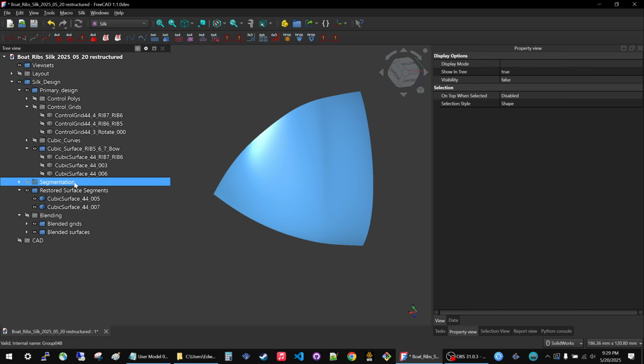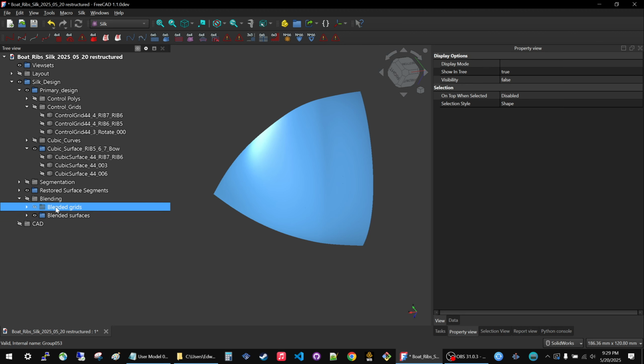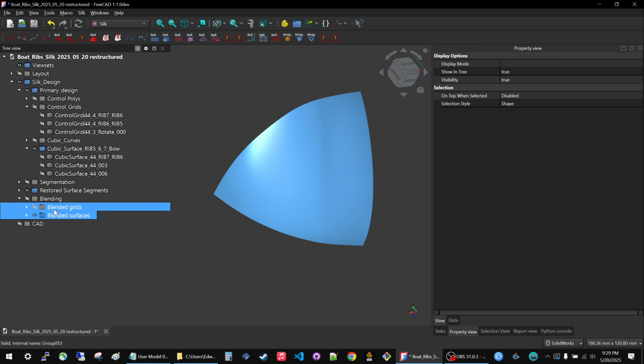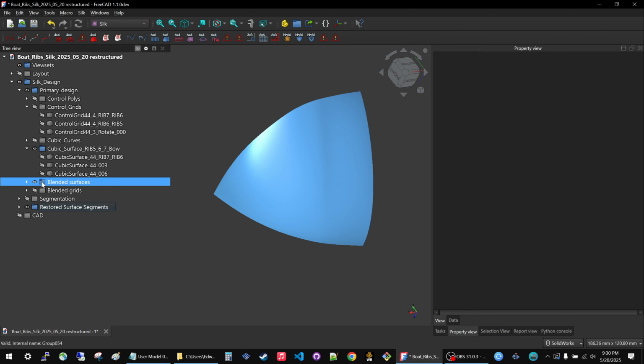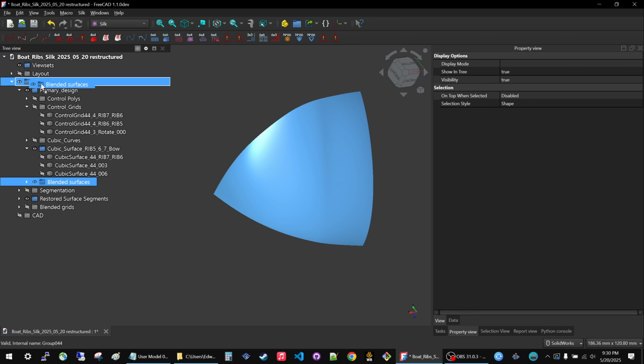This whole segmentation, we can hide the whole thing. But when we come out of the segmentation, we have restored surface segments. So these are parts of the original surfaces. And then we have blended surfaces. You know, this actually kind of gets in the way. Let's just put this back in at the top level, and this one at the top level as well. That way we'll just hide this folder, the blending folder, and oh, it's supposed to go into the silk design, not the primary surface.